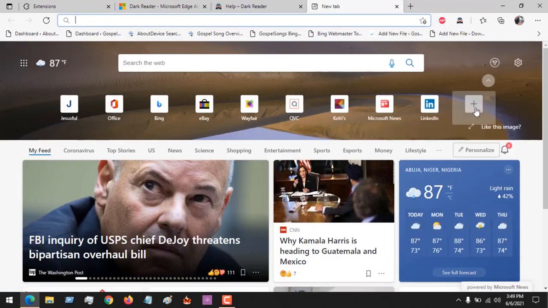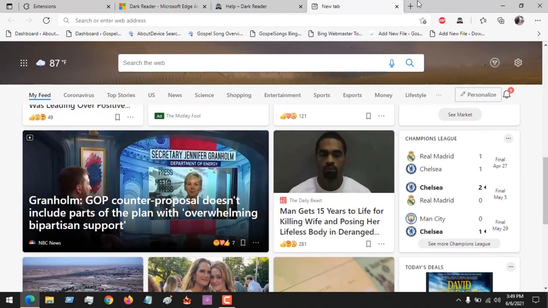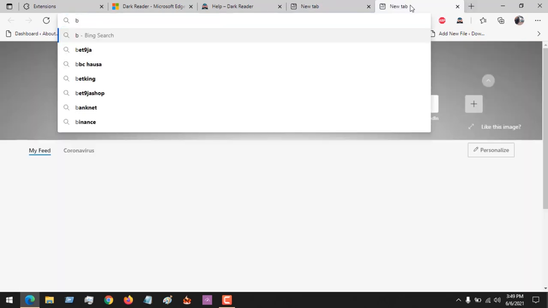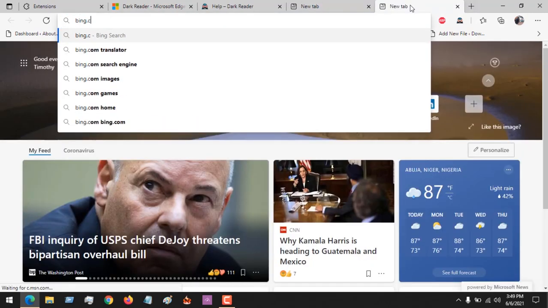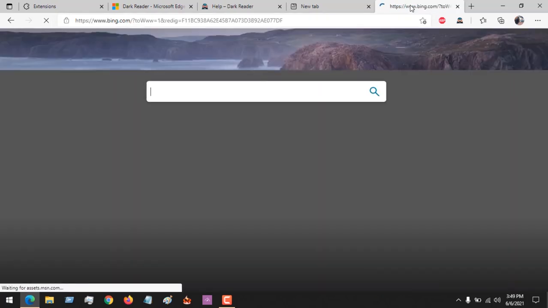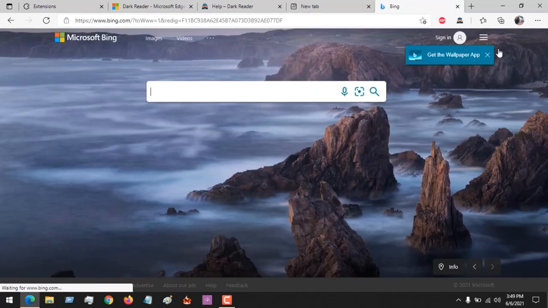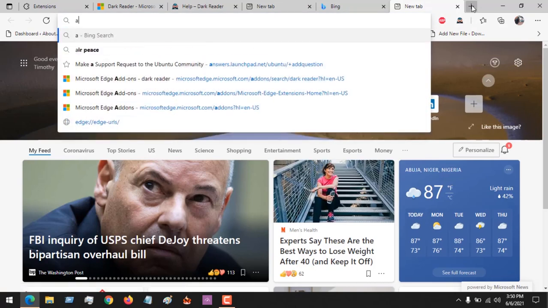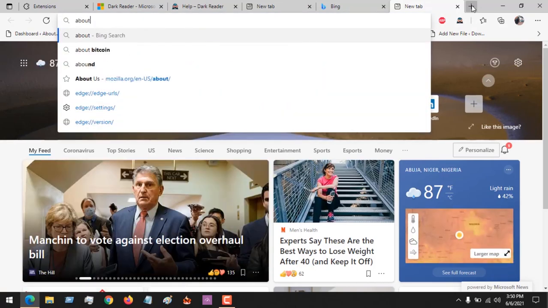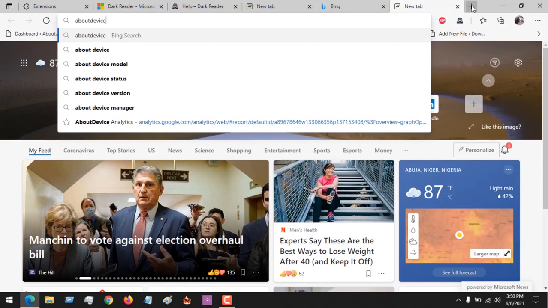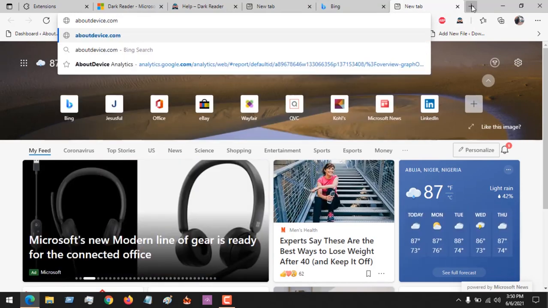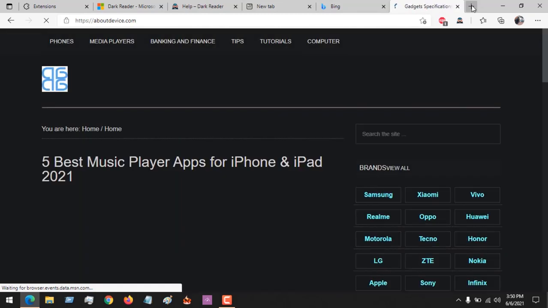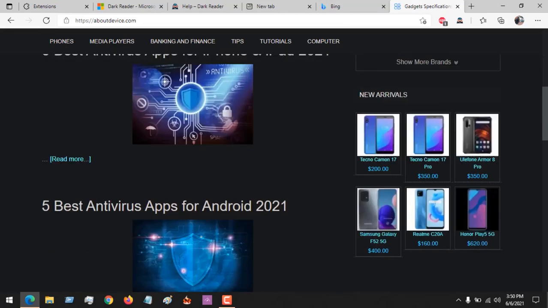So any page you visit now on the Edge browser, let's make an example with bing.com, any website you visit on the Edge browser will be in dark mode. So let's visit aboutdevice.com. So you see the website in dark mode. You could see that the website is now in dark mode.